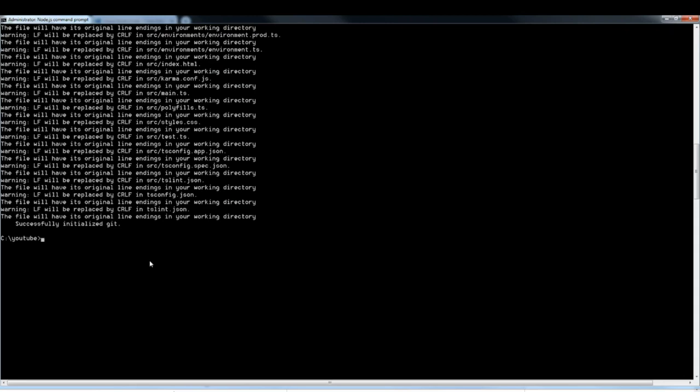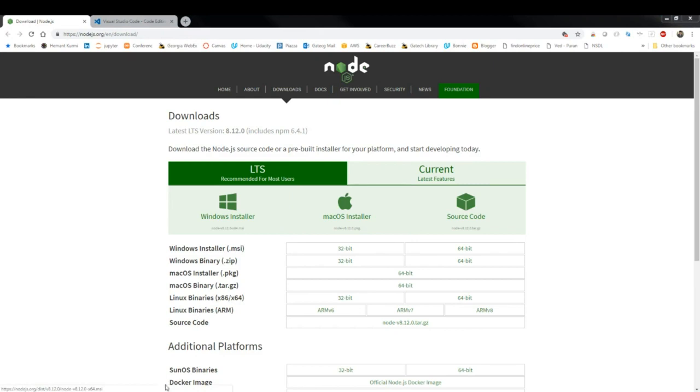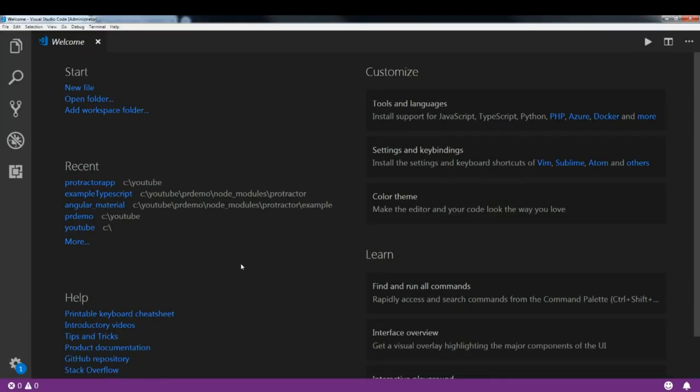Let me see whether it is created or not. I will say cd and go inside this project. It's there. Let me see what all the things are there. Sorry, what I will do now is use my Visual Code. Okay, so this is Visual Code.